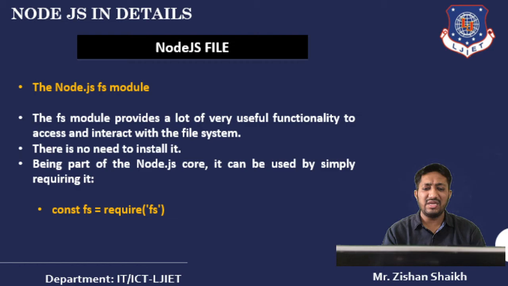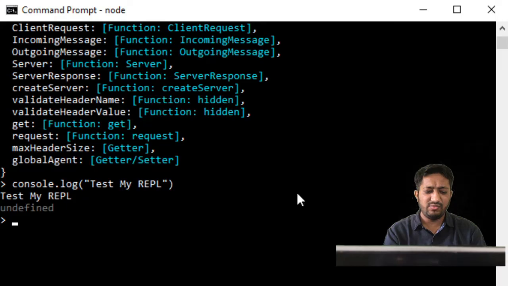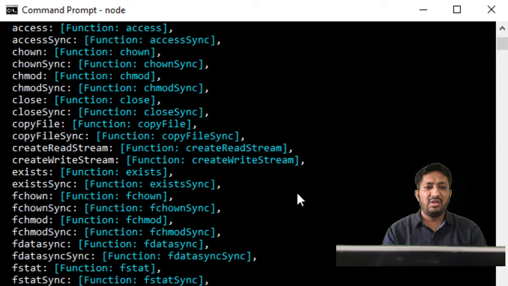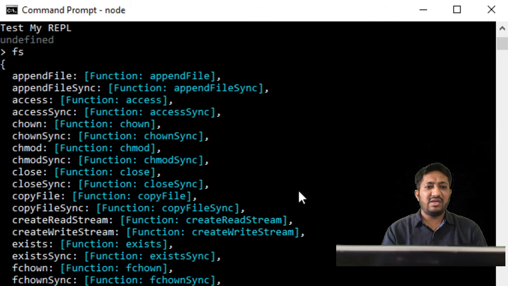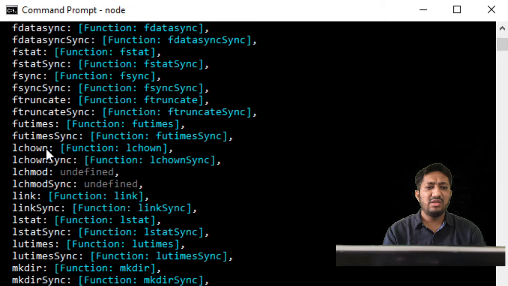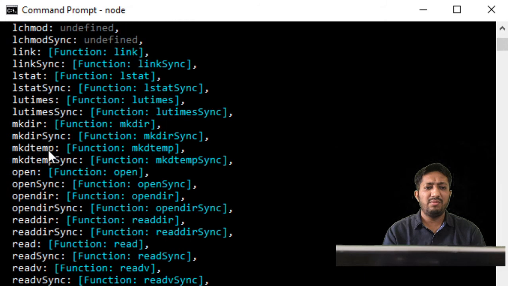So let's check what functionalities are provided by the file system module. I'm typing fs and pressing enter. Oh, that's a lot of data available. You can see the list of methods here: appendFileSync. Append file is a function used when we want to append to a file synchronously. Then the access method, chmod, close, and a method to check if a file already exists. Generally we are using basic methods in our program right now.